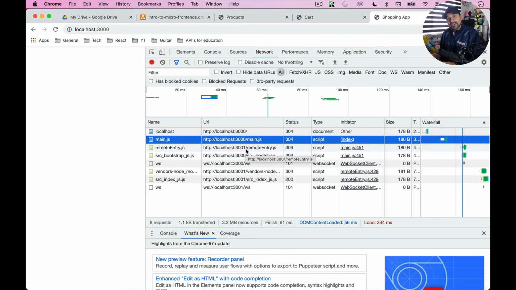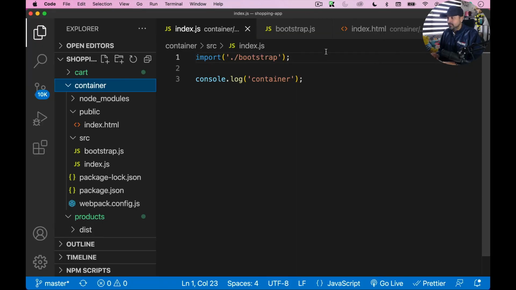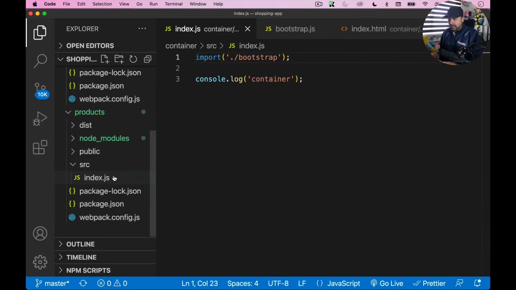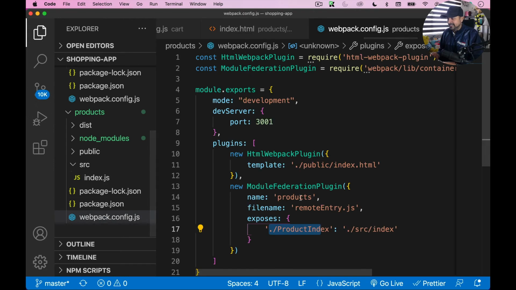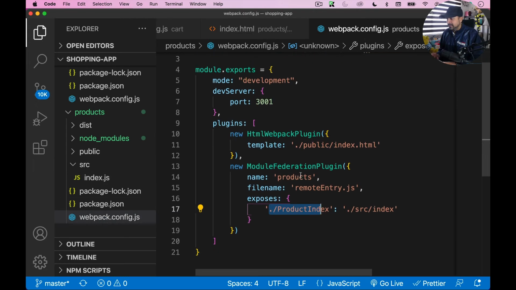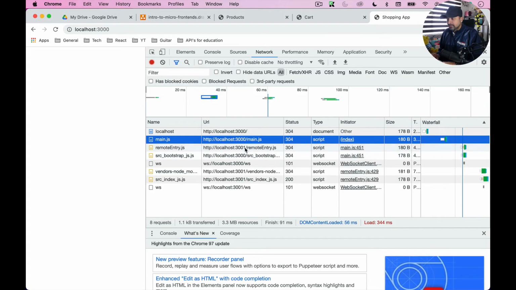This remoteEntry.js, the file name which we have given, I'll go back to products here, right? This remoteEntry.js we have given, and this is coming from the products micro-frontend. See the port number, right? Then this is the main source file of my container. And then if you see here, this is vendor. So this is basically bringing in the faker.js.